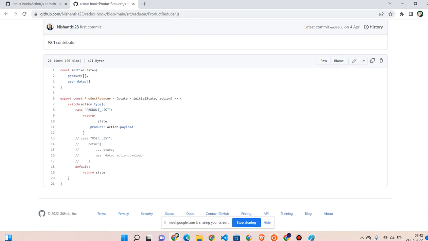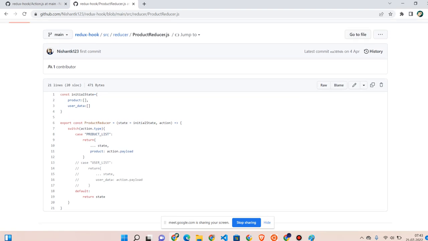So this will take two things: previous state and action. Previous state means there is some initial state regarding the product. As of now the product is empty. So it will take either the data, if data is there, otherwise it will be empty. And also we were taking the action. Now we were using the switch case statement. So just go through the switch case statement by yourself. It's nothing like a big thing.